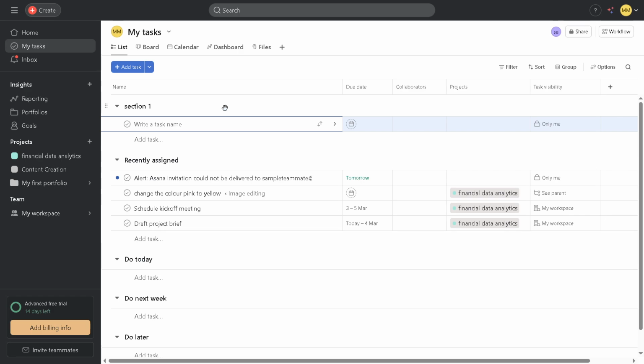Now comes the fun part, organizing your tasks. You might have existing tasks that you want to move into your new section. Simply drag and drop these tasks into the section you've just created. This simple maneuver really helps to tidy up your project and makes your layout look much more streamlined.